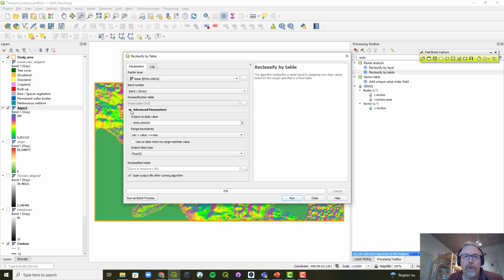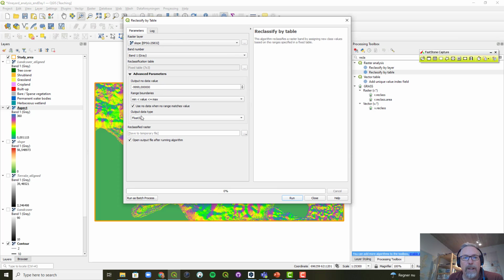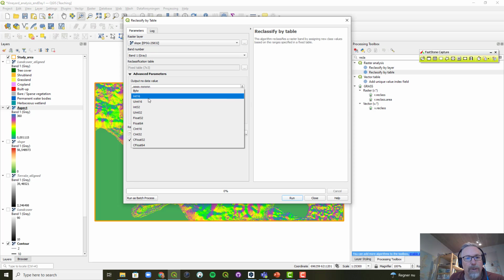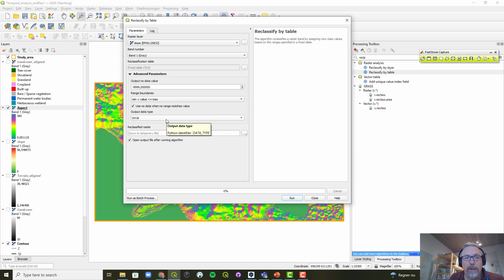If it's not expanded, you want to expand this advanced parameters section. And we want to set the range boundary. We want the min less than value less than or equal to max. And I'll check the box use no data when no range values match. And here there's no point in the output data type being a float 32 because we only have some integers. So I could change it, for example, to byte or integer 16.